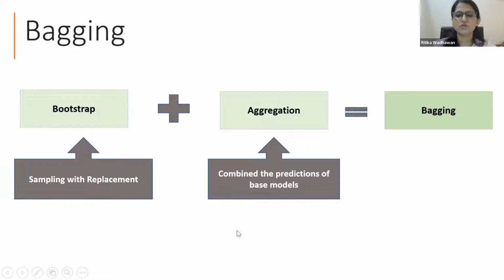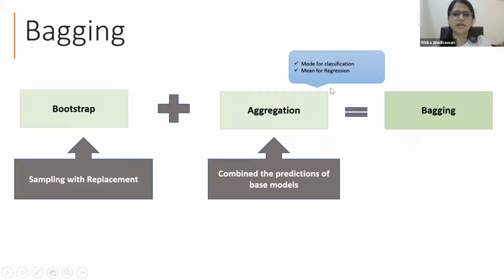Now, the next thing to remember is that there are two kinds of problems that we try to deal with in machine learning. The first one is classification, where we classify data into multiple labels, and then regression. Regression we use for continuous variables. The aggregation function for classification is mode. We usually use mode for classification and mean for regression. Now, how to go about that? Let us take an example and understand this.